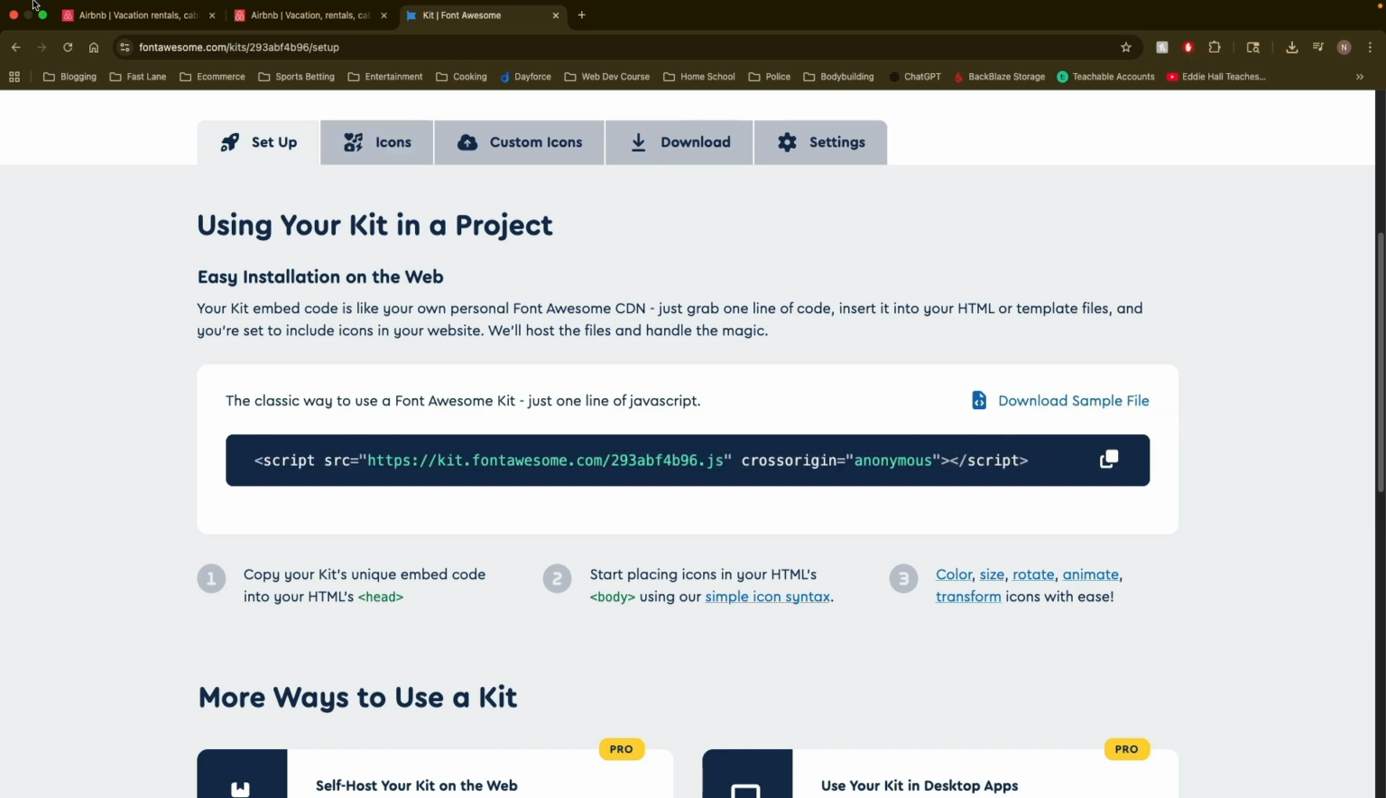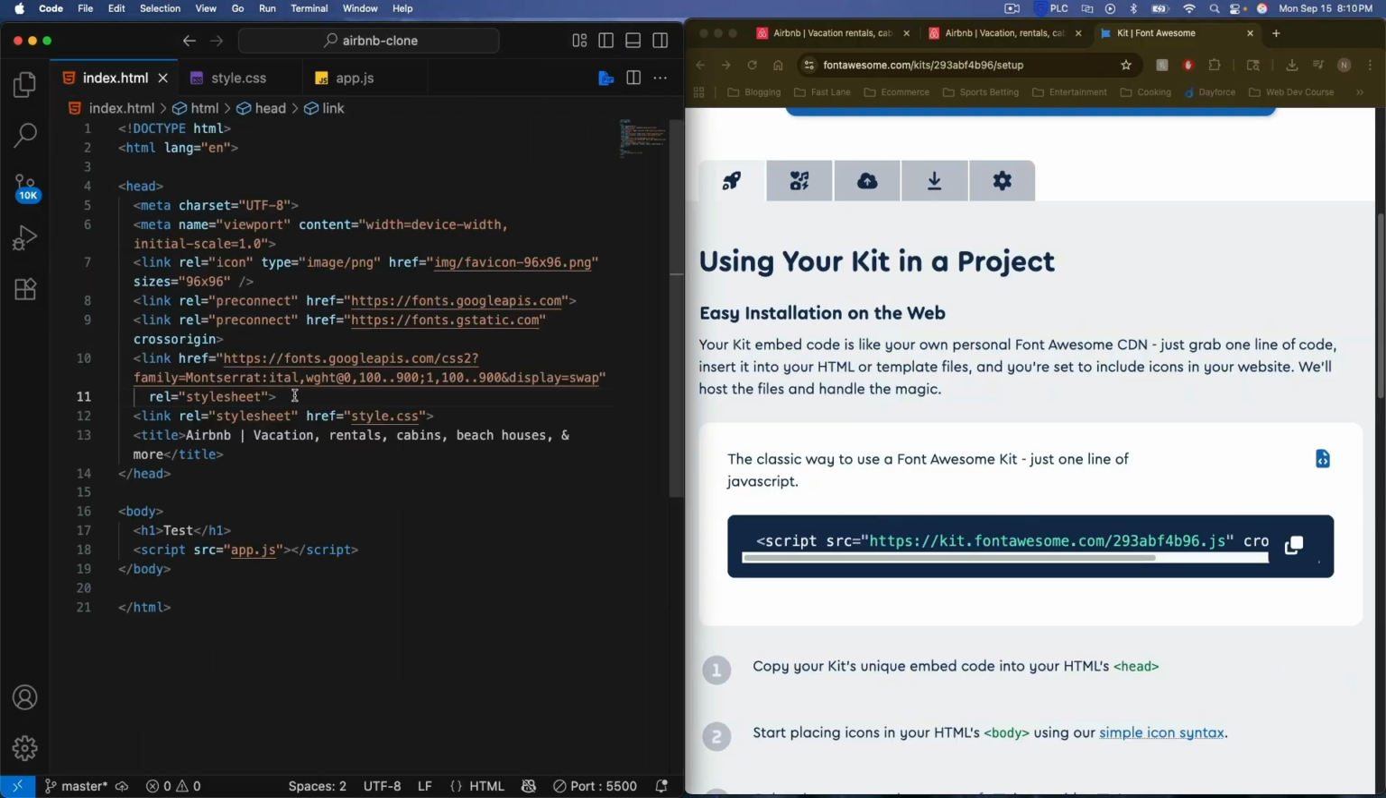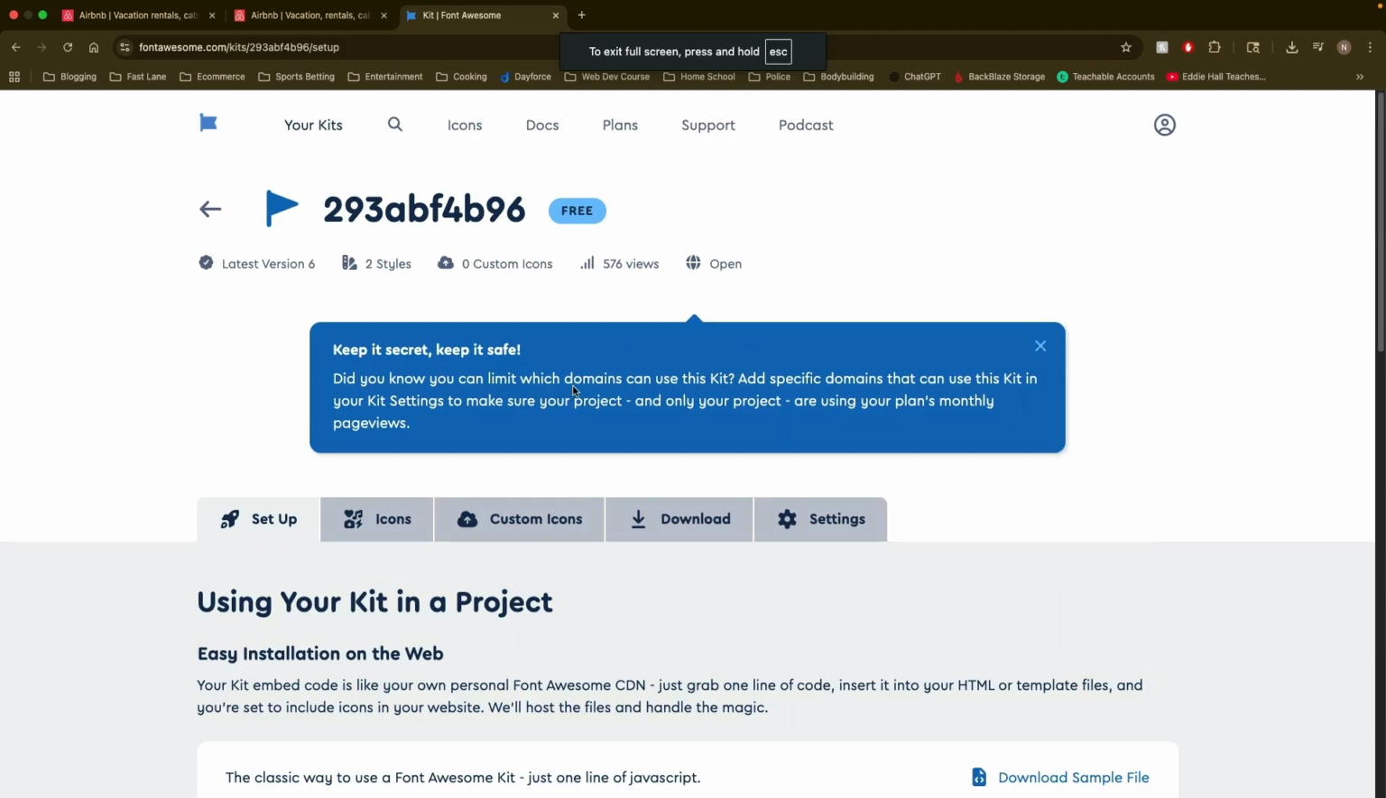Go ahead and copy yours after you sign up. And again, it's going to go in the head of your website. So again, I'll put it above my style sheet and paste it below my Google font. And now just to show you, we'll have access to all of the free Font Awesome icons.